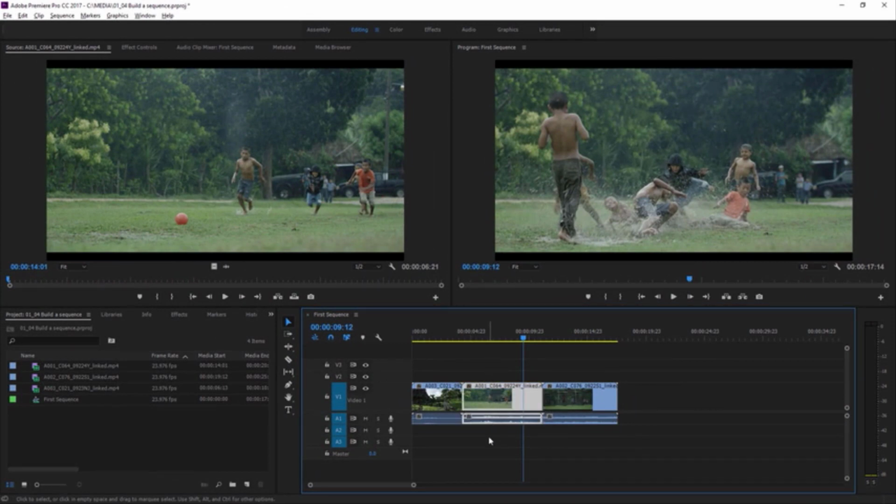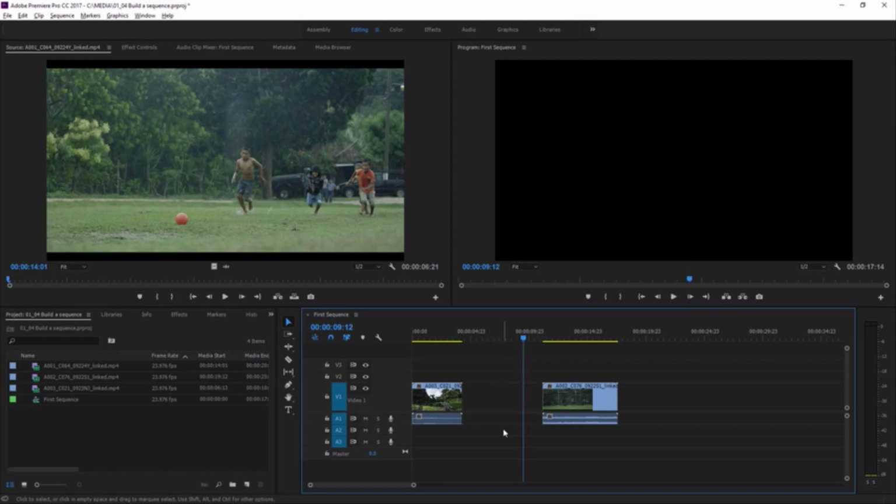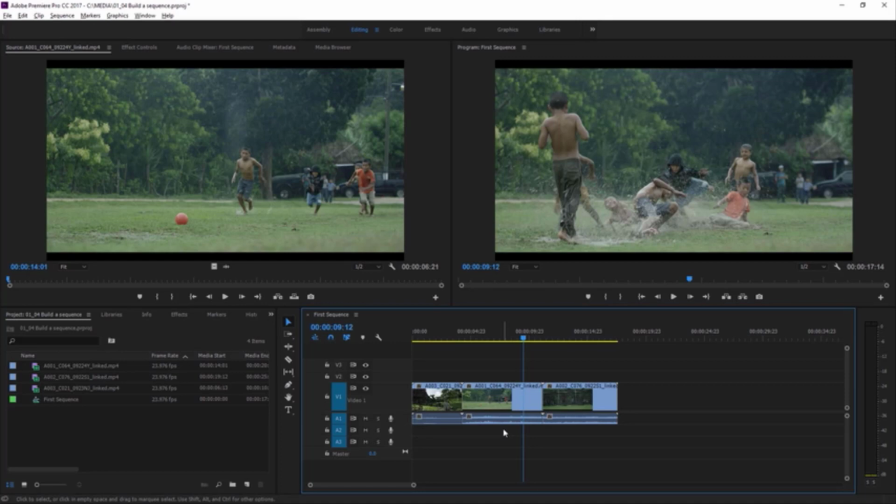Video and audio clips are separate in the timeline panel. But because these clips came together, when you click on the video, it selects the audio too, and vice versa. If I want to remove a clip, I can just make sure it's selected by single-clicking and hit the delete key, and it's gone. I'm going to undo that with Control-Z on Windows. That'll be Command-Z on Mac OS.